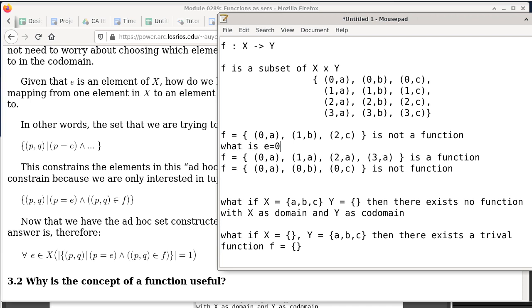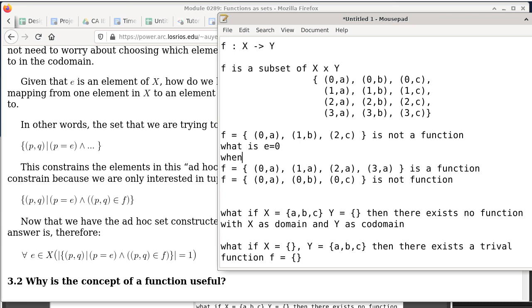Is that okay? So 1 is going to pass the test, 2 is going to pass the test, but 3 is not. So let's see what happens when E equals 3. When e equals 3, we plug that in, and we say, give me all the two tuples in F where the first element is 3. Nope, nope, nope. So this set here is going to be empty.